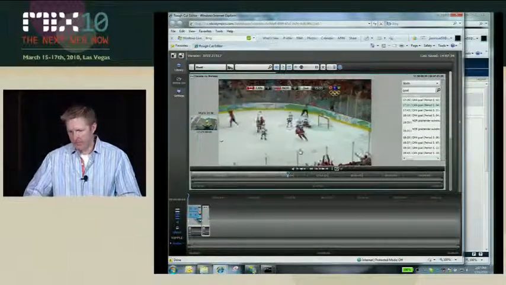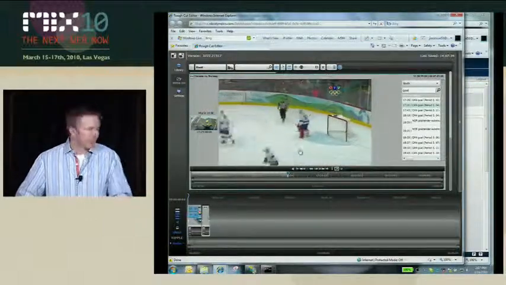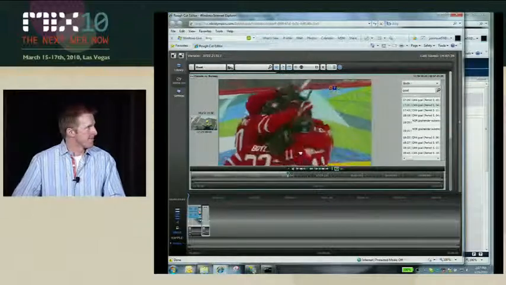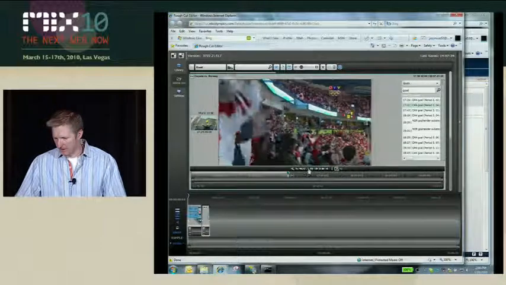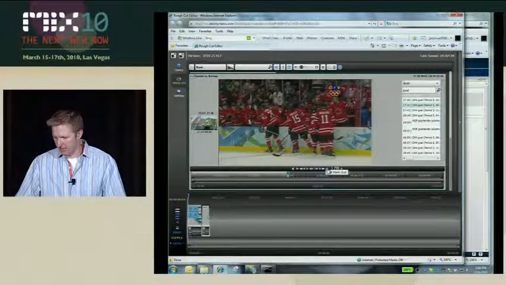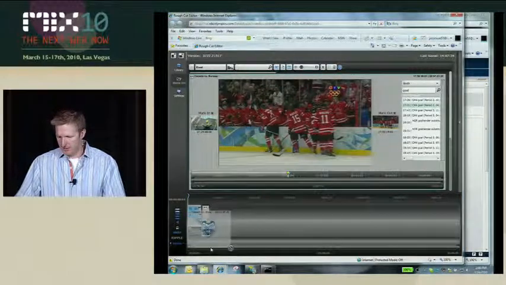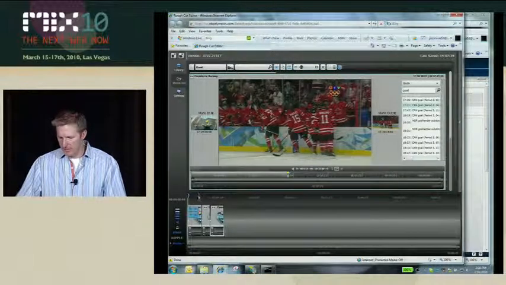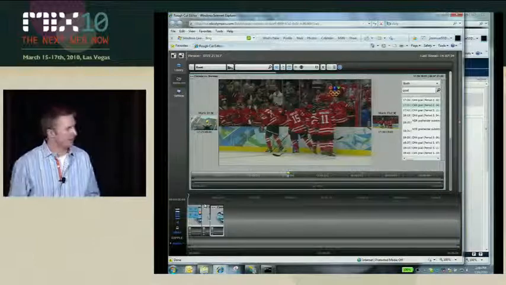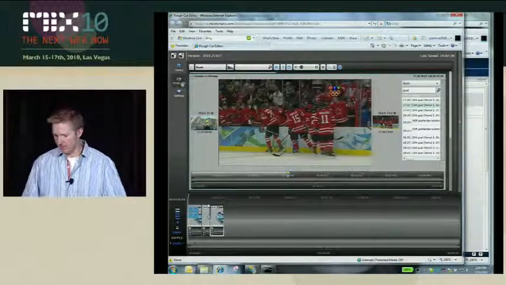Corner shoots, goal! And again, if I didn't want to sit through all that, I could use the fast forward or something like that to jump forward a little bit. All right, that looks good. I'll pause it there, set the mark out, and drag that onto my timeline. So again, now I'm building up that timeline at the bottom.